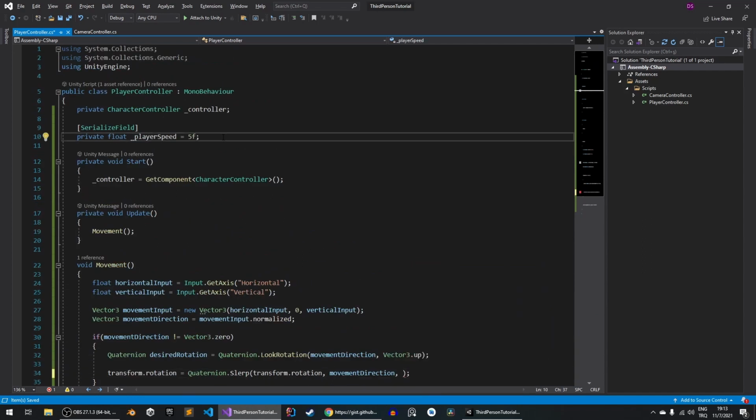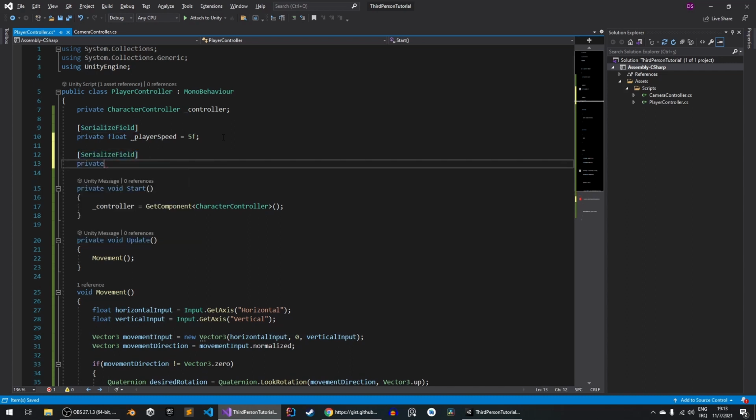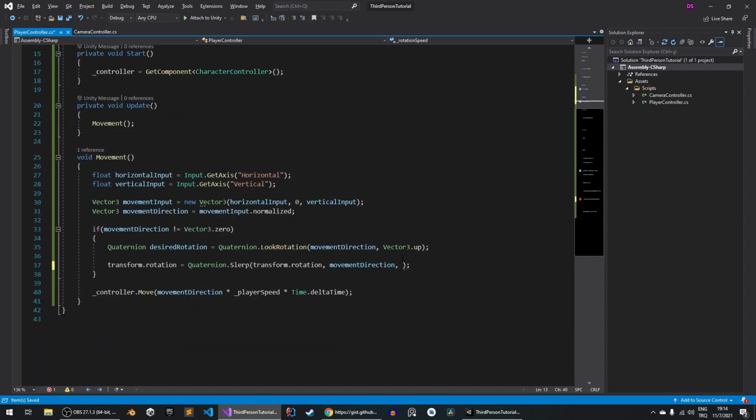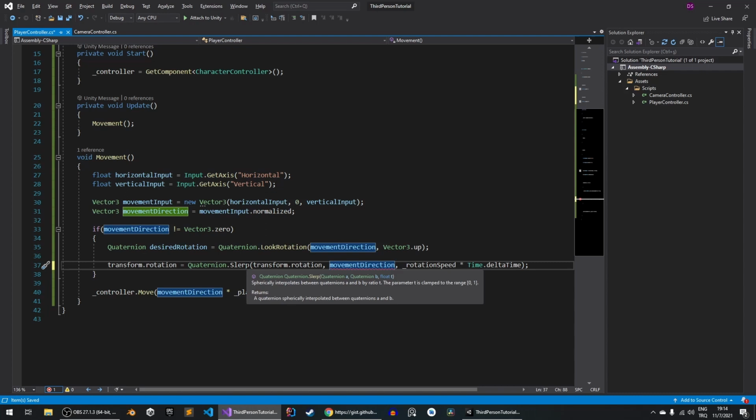And then we're going to create a rotation speed value to store our rotation value. So let's say 10f, and we're going to use that here. And since we're dealing with a calculation, we're going to use Time.deltaTime. What did we do?